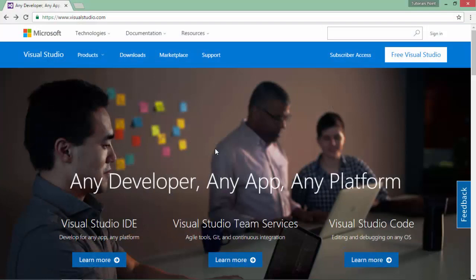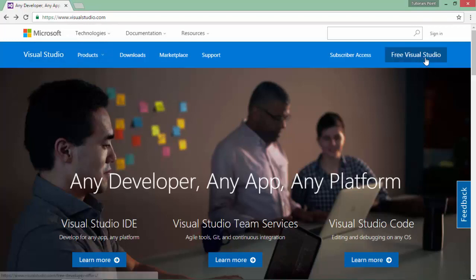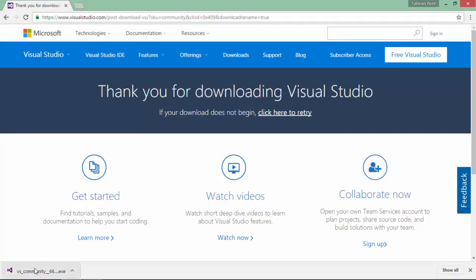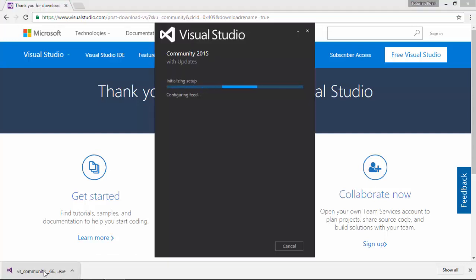So in order to install Visual Studio in your machine, you will have to come to visualstudio.com. Right here on the top, you can see free Visual Studio. As soon as you click this, you will be in this page where you can see the free Visual Studio community tool. Click on download and that will download the installer for Visual Studio. Now let's execute this and now you can see the installer is getting loaded.